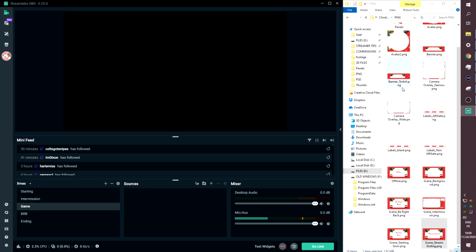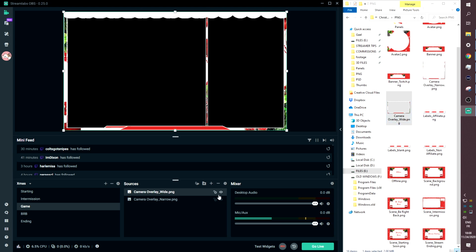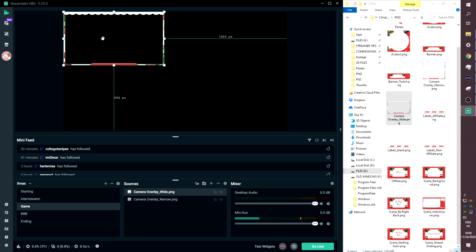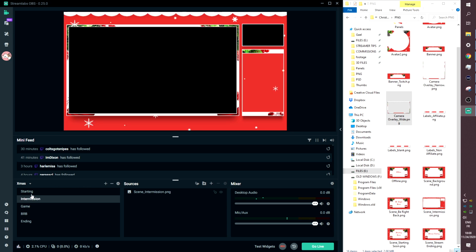Intermission, actually let's add a camera overlay. We're gonna use the narrow one, but if you want to, you can also use the wide one. That looks weird. There we go. See, you have a big one. If you want to use the big one, just use the big one. No one is stopping you, okay? But we're not gonna use it today. Press delete. Boom, delete. Okay, so intermission.